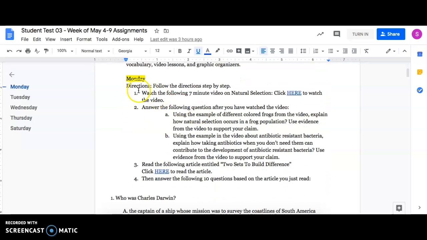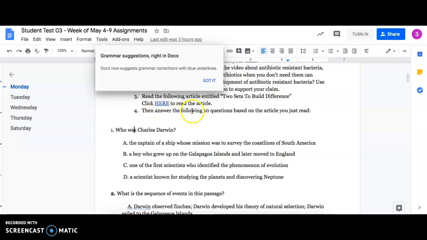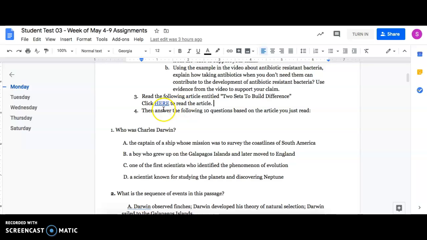Monday, you are going to follow the directions step by step. So you're going to do 1, 2, 3, and 4. Essentially what you're doing Monday is watching a video and answering some questions based on the video. Step 3, you are going to click here. You're going to read an article. There's the article. And then you can answer the questions. There's 10 questions you need to answer based on the article. And this article is on evolution as well.